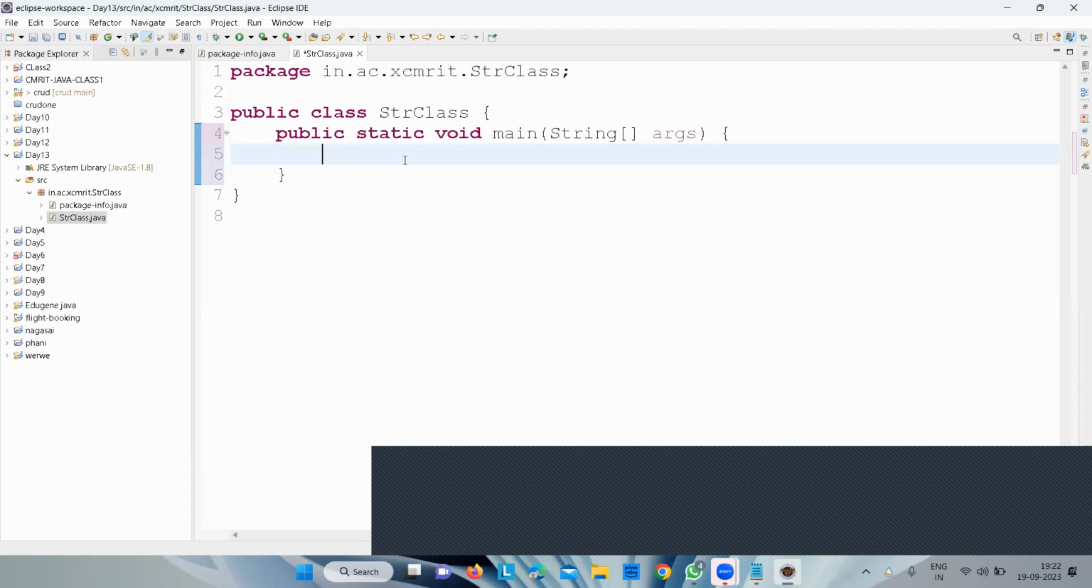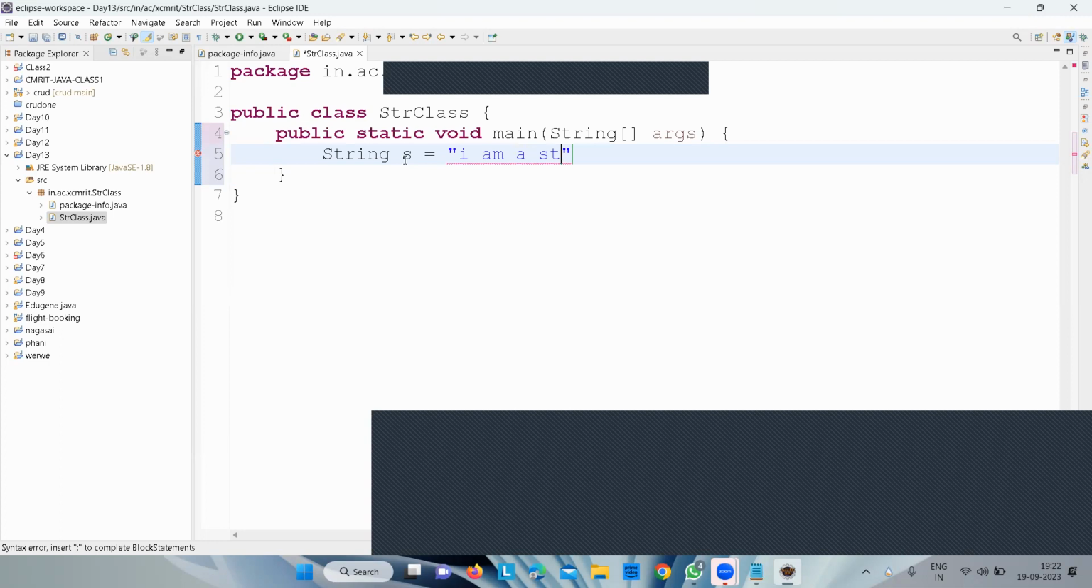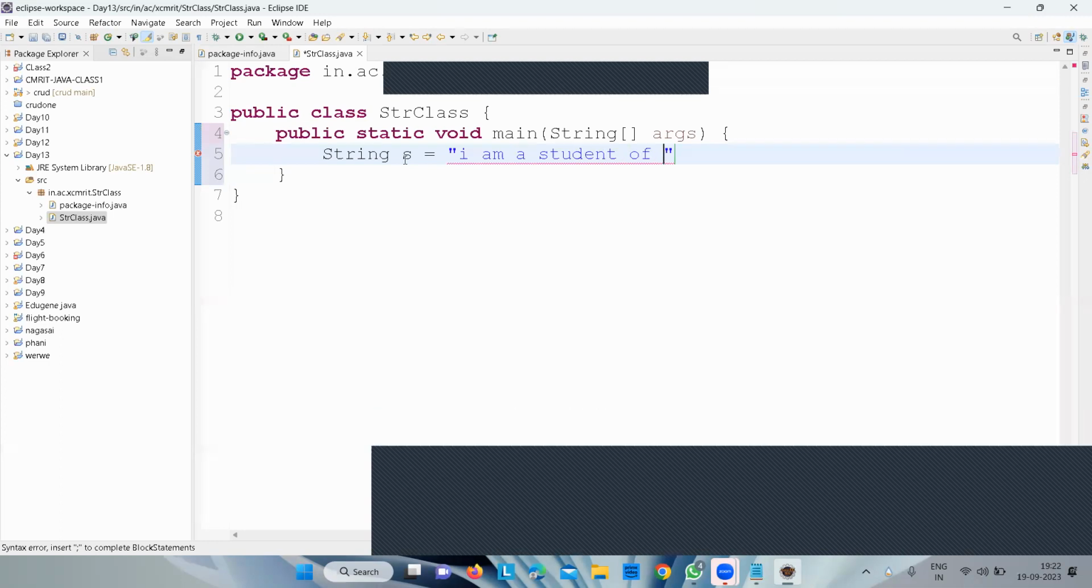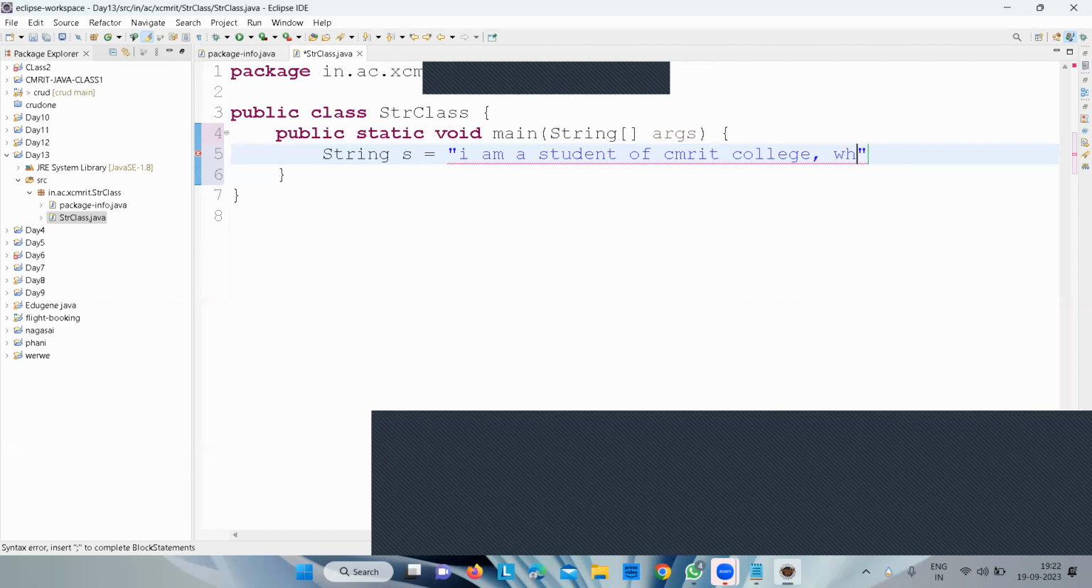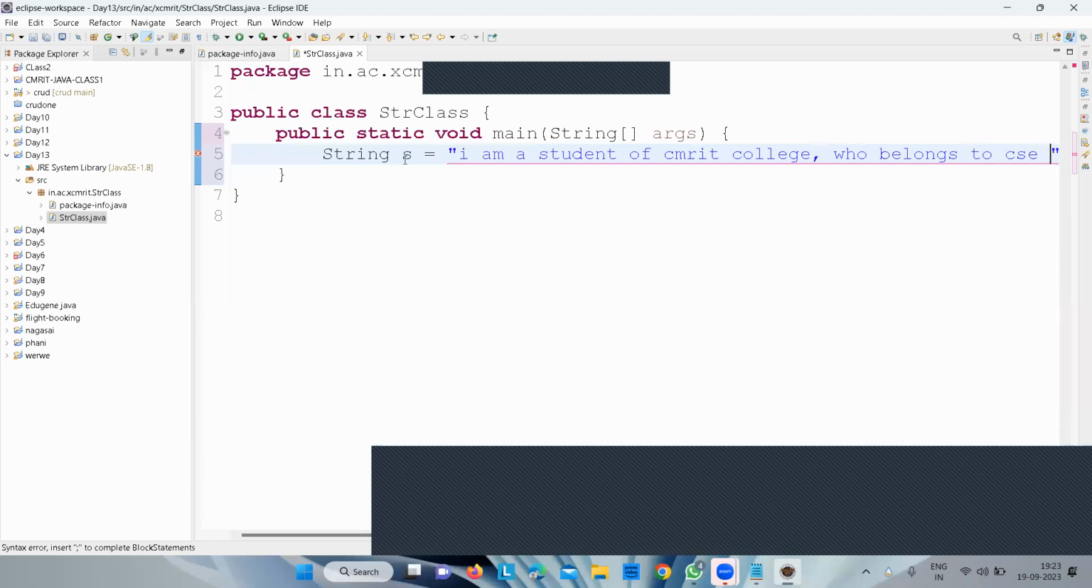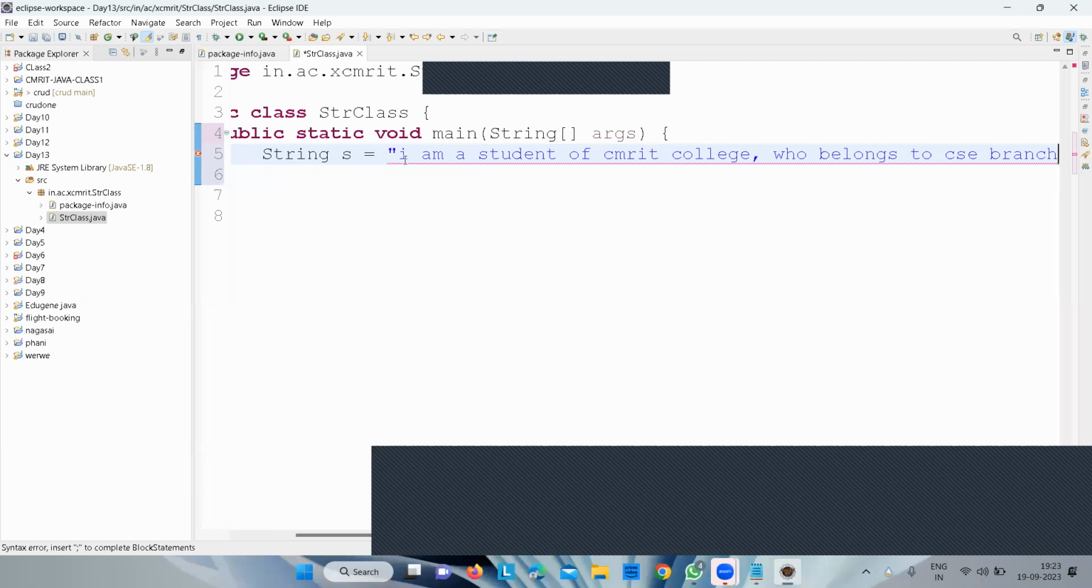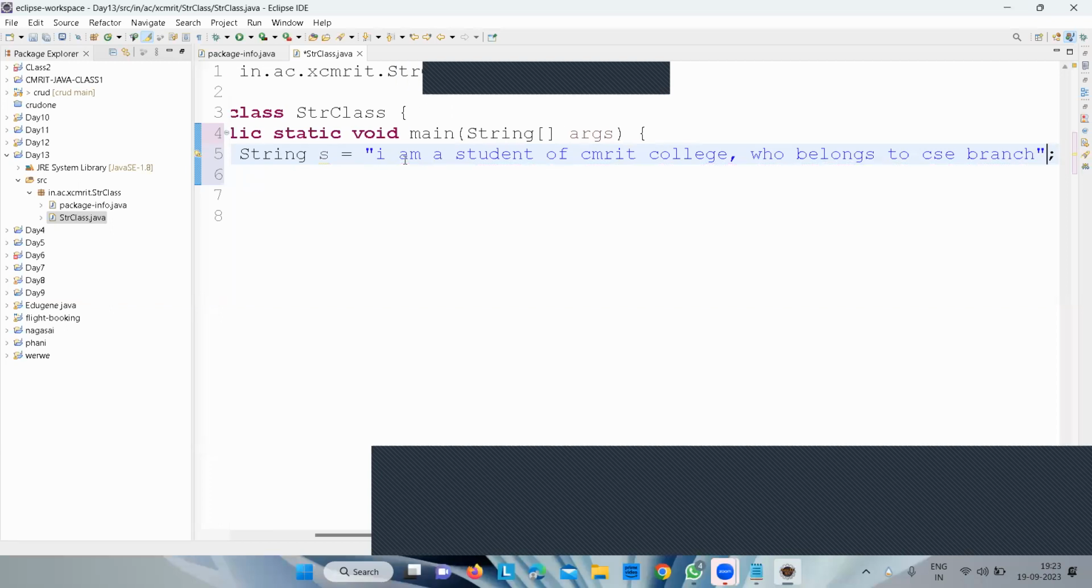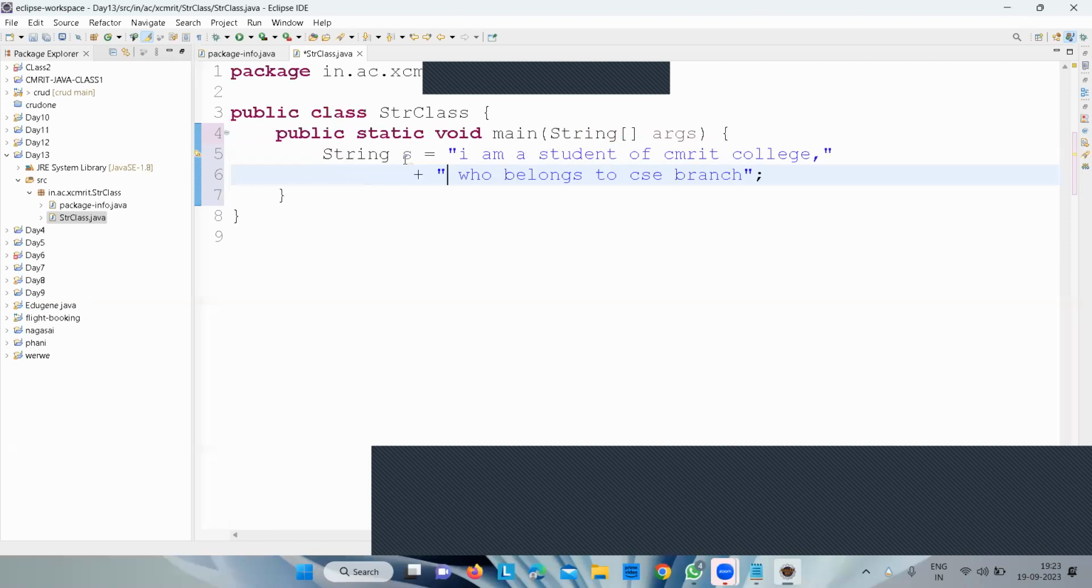So let's consider a string s, which is equal to "I'm a student of CMRIT college who belongs to CSC branch." Consider this as a string.